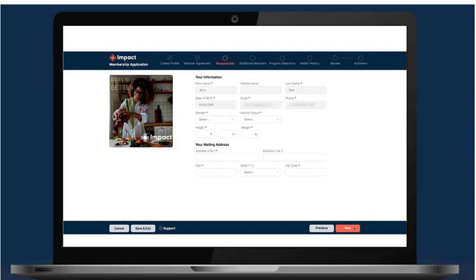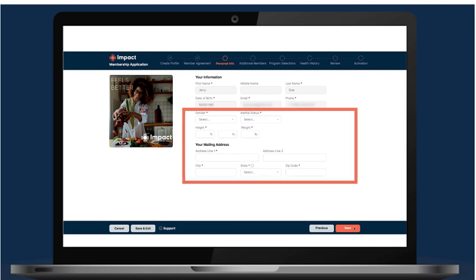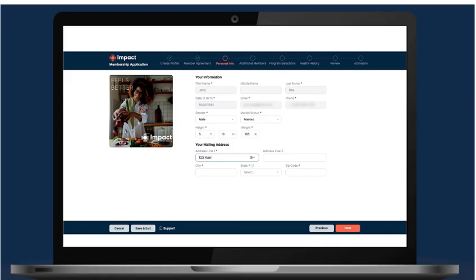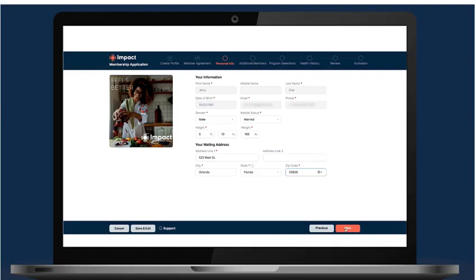Now, you'll notice that the information that you entered at the very beginning populates for your information. The only thing that we need to do now is select the remaining personal information for the primary member. Let's move on to the mailing address. This will need to be a physical address and not a P.O. box. Once you've fully entered your address, select Next.